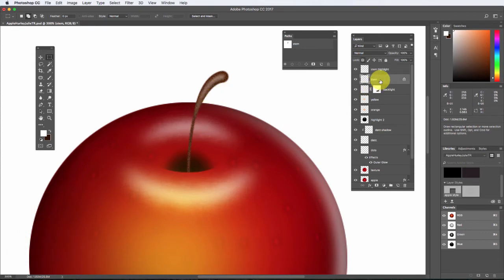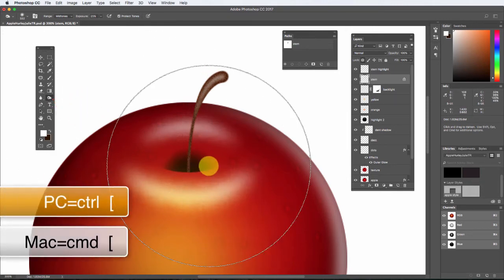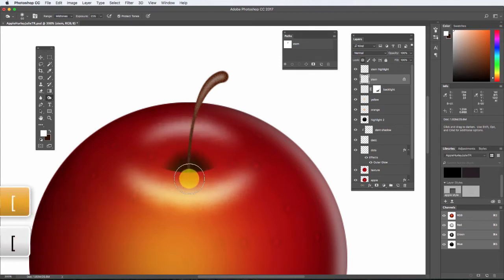Now on my stem layer, you notice as it goes down, you want it to be a little darker in here. So I'm going to go ahead and grab my burn tool, and on my stem layer with a nice smaller brush than that, that's ridiculous, I'm going to go ahead and click a couple times to darken up the bottom of my stem here.